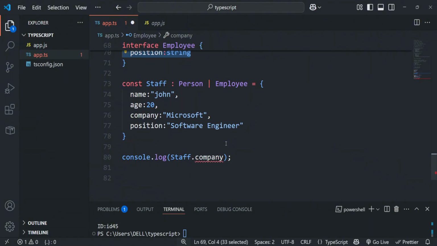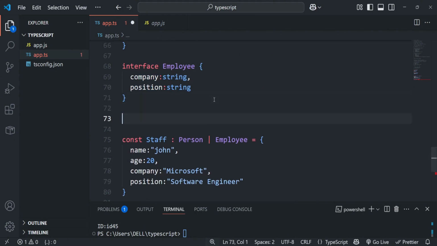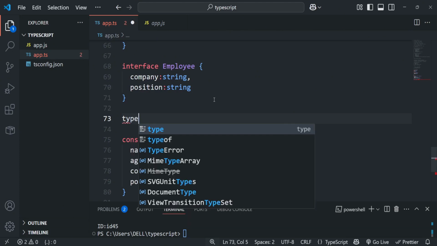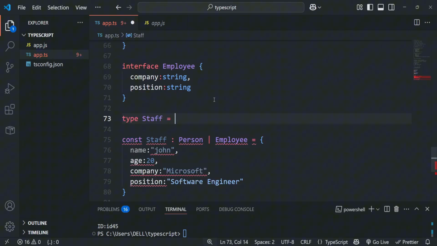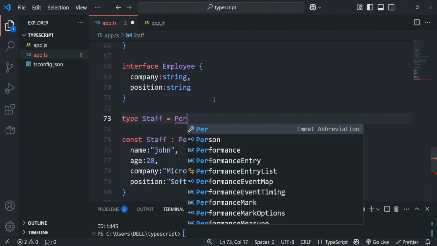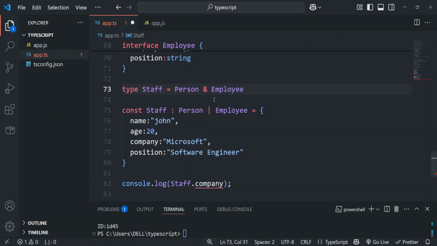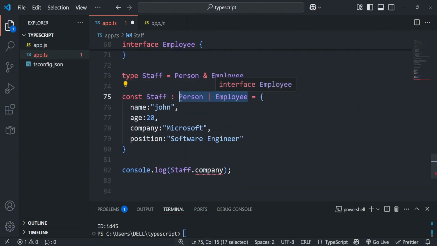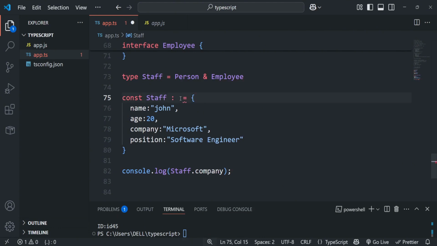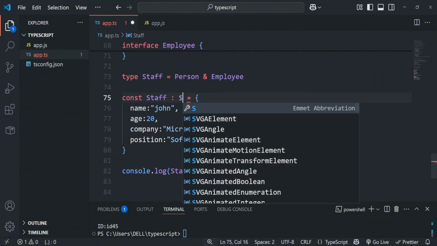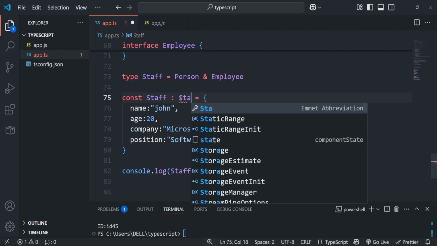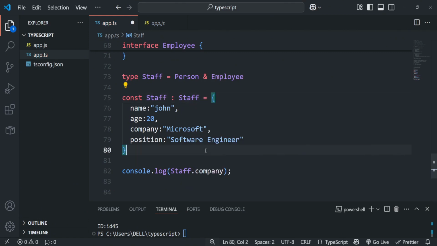Now let's create our first intersection. Up here, I'm going to create my first intersection. I'm going to say type staff is equals to an intersection of person and employee. Then I'm going to get rid of this right here. And instead of having a type of person or employee, it's going to have a type of staff. Then you can see right here, our error is gone.